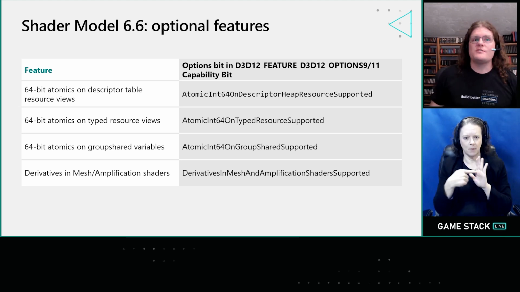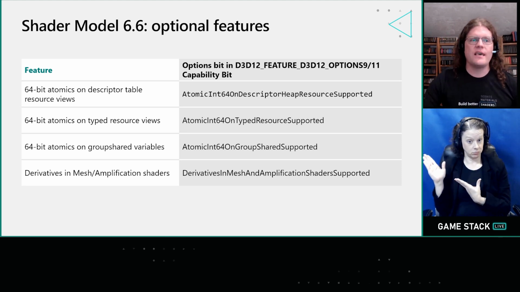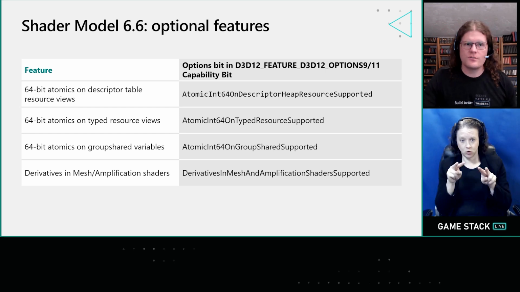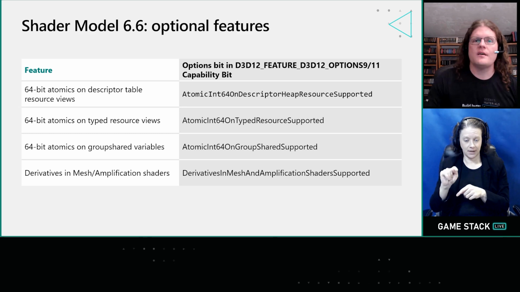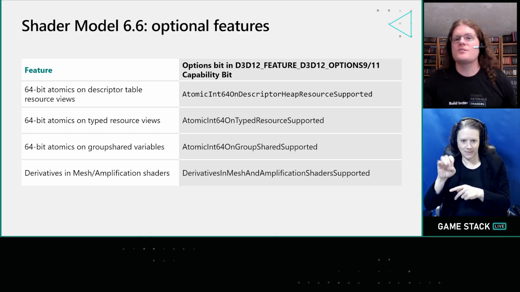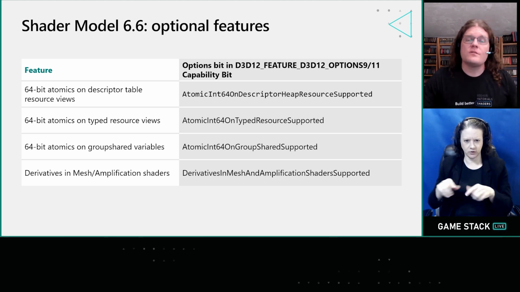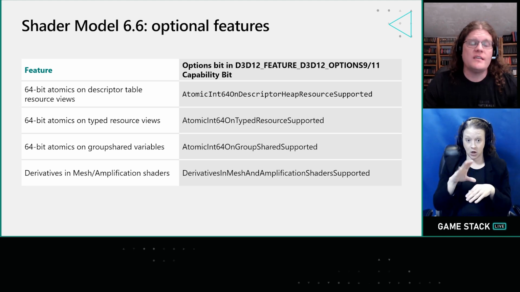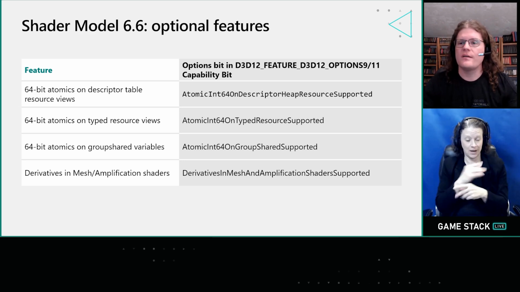Now, as for optional features, you're going to see 64-bit atomics here a lot because of all the conditions that I said before. And once again, those are support for resource views that are in descriptor tables or on descriptor heaps, and 64-bit atomics on typed buffers and on group shared variables. And here again are the queries for that. And these are split between options 9 and 11. The descriptor table query is on 11, the rest are on 9. And finally, and this is one I didn't mention, in addition to supporting derivatives on compute, we can support derivatives on mesh and amplification shaders on platforms that support it, and there is a query there in options 11.